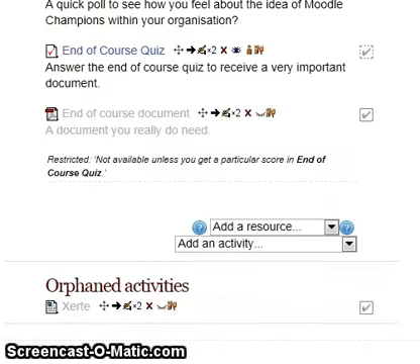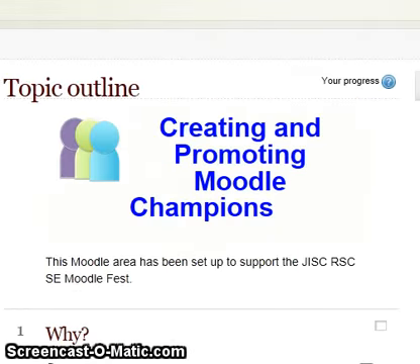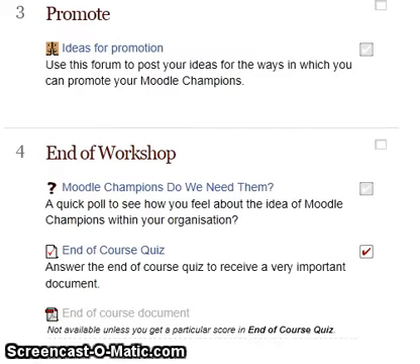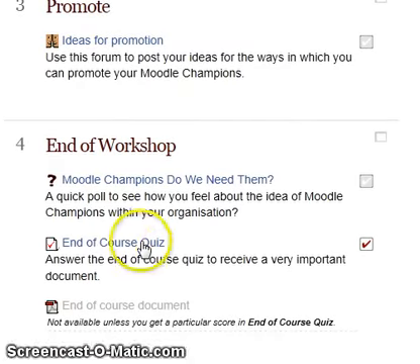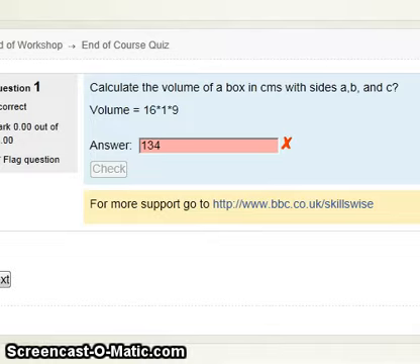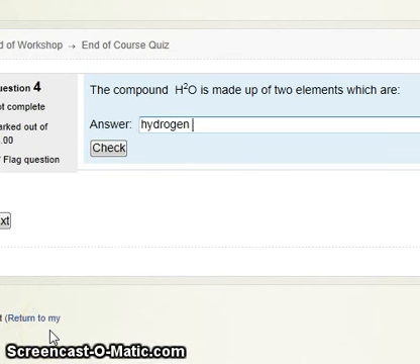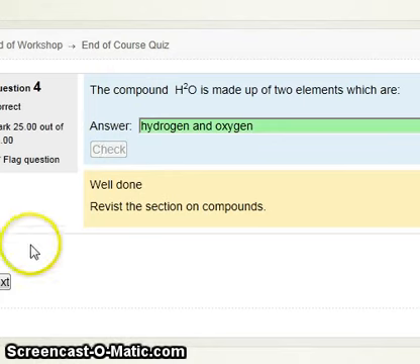Now, if I go up and go into student mode, switch my role to student mode, and I go down to that quiz to see if I can get my score up to 50%, I'm going to continue my last attempt, and I'm going to finish my attempt by going to question 4, which is the compound H2O is made up of, and I think I know that answer. And I'm going to say check. Excellent, I've got that correct.